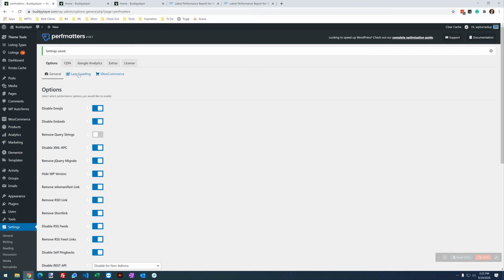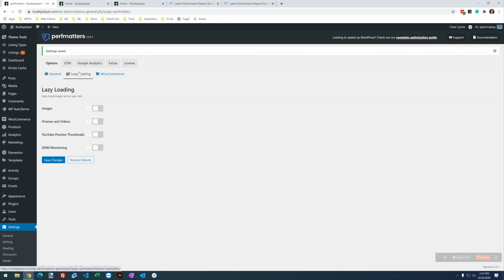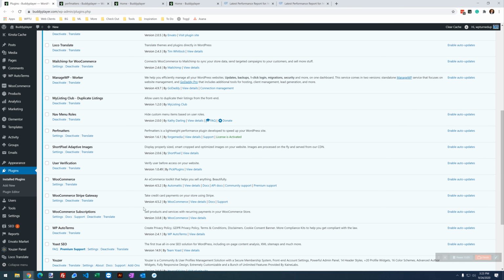Now, next section is lazy loading. We use ShortPixel for this. And I believe David is using that as well. Yeah, so we use ShortPixel adaptive images for this.